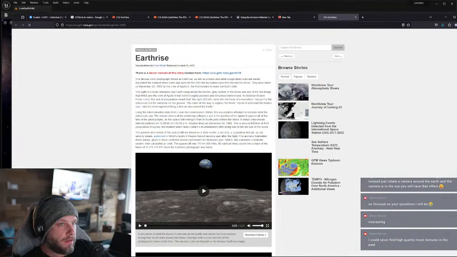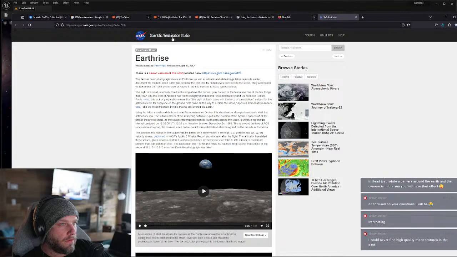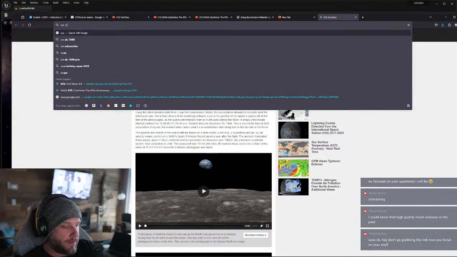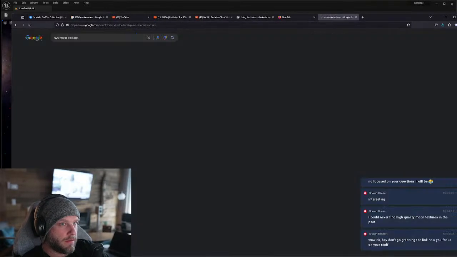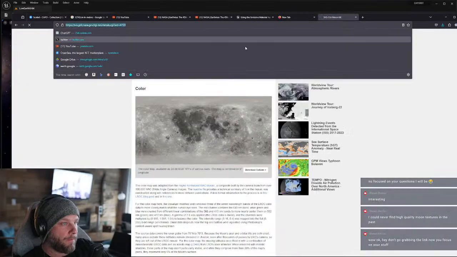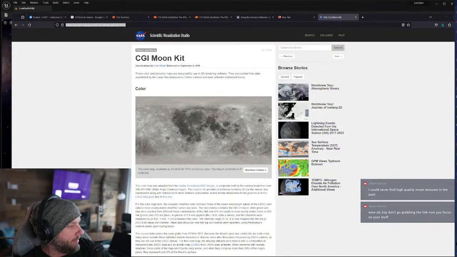I think this one's it. No, it's this thing. It's Scientific Visual Studio though. SVS Moon Textures. This is it right here. This will change your life.